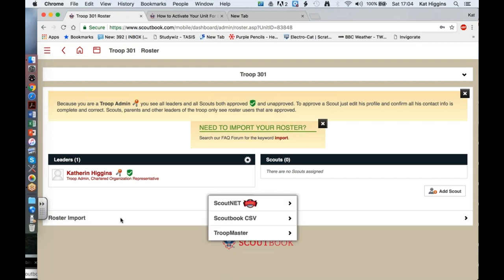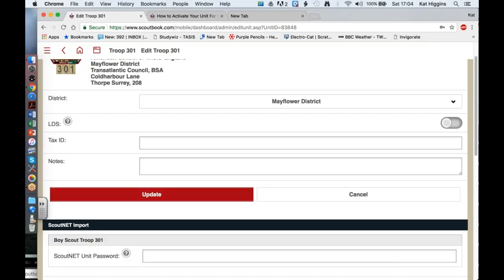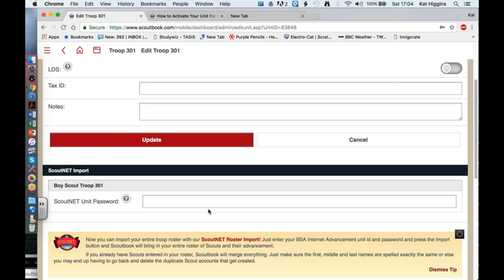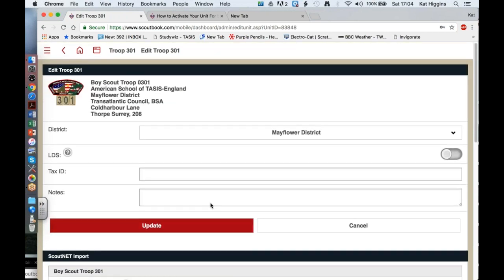Okay, and we want to do a ScoutNet import. So you don't need to worry about any of this. Scroll down. Oh, here's the part I forgot about, and I am sorry for that. You said you're the new advancement coordinator. Do you have your ScoutNet unit password for internet advancement? For internet advancement, no. We sat in a meeting just last Monday.